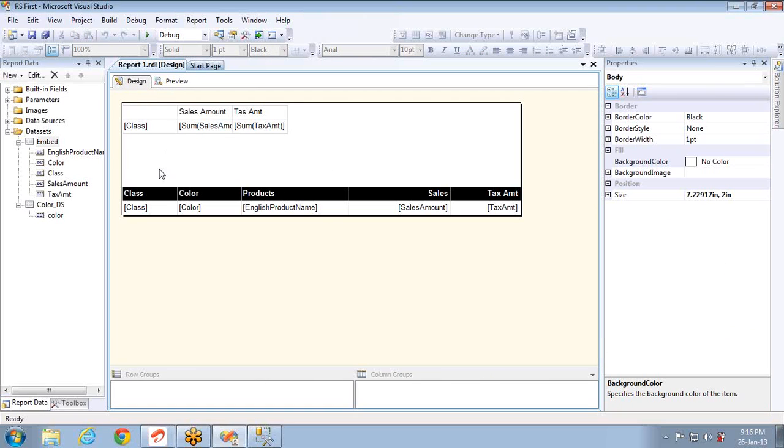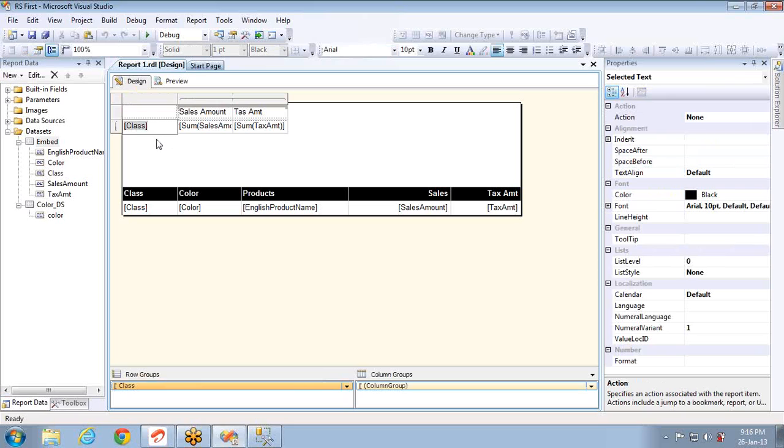So I have given the row group as class, and that's why the data is grouped based on class. So this is the difference. This matrix report will have row groups and column grouping, whereas tabular reports will have only detailed information.